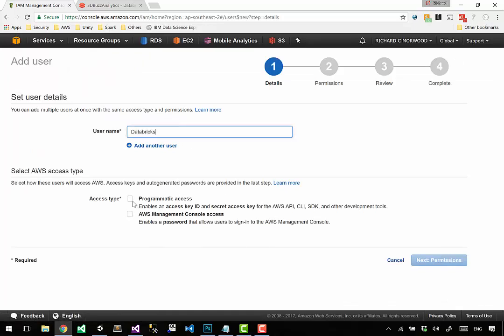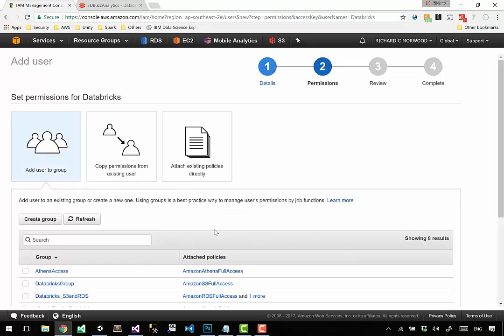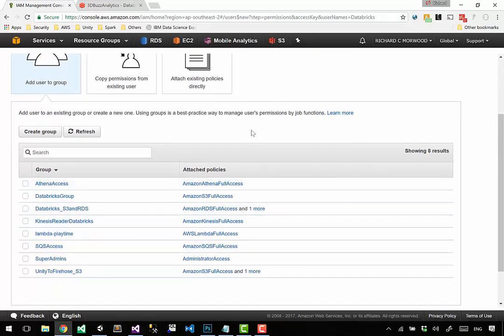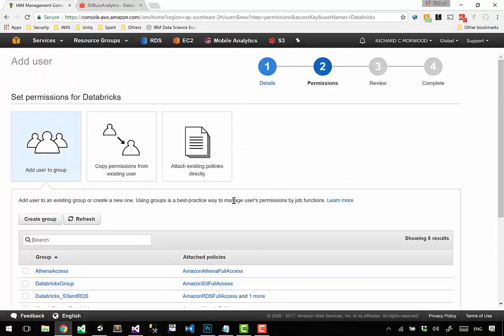Databricks, and it is going to have programmatic access. Sweet. Next. And it says, what group do you want to be able to do in this one? You can see that we've been playing around. So let's create a new group. We'll ignore these ones here and pretend that we can't see Databricks group, Amazon S3 full access. And we'll add users to a group.